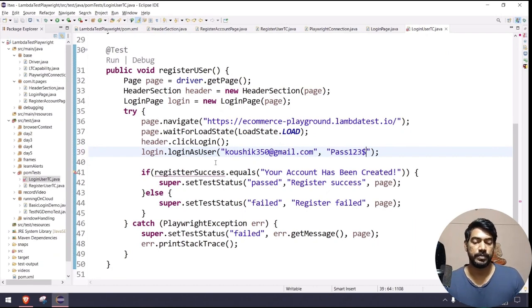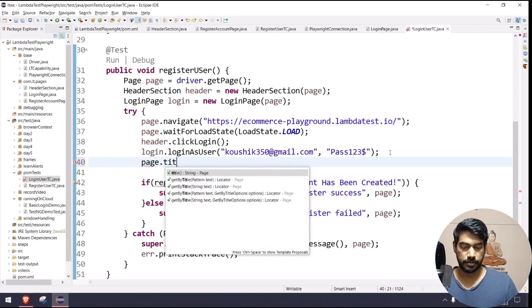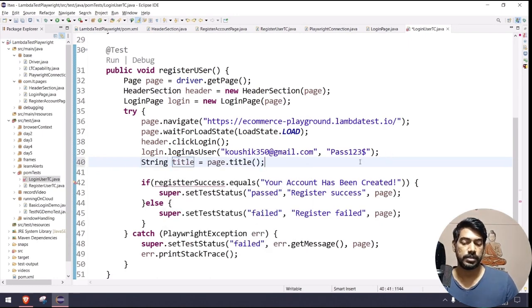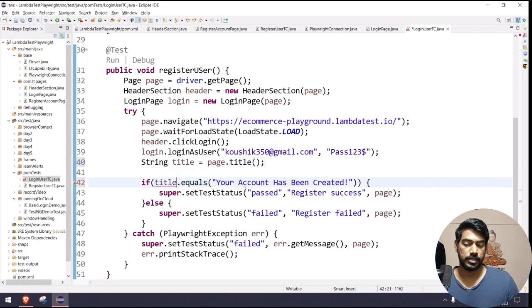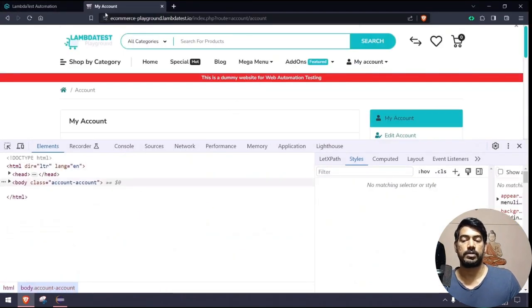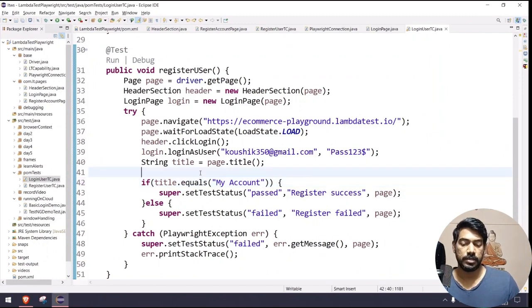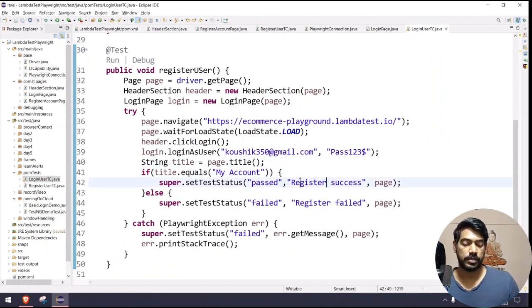Okay, now what we are going to do is check whether the login is a success or not. So I'm going to get the page title, right? Here I'll say page.title(), which is going to return me a string, of course. So if the title equals "Your Account"... what is this? Once I do the login, it's not "Your Account", it should be "My Account". Yeah, so if it's "My Account", and it should be case sensitive actually, in that case of course login is going to be a success, or else login is going to be failed, right?